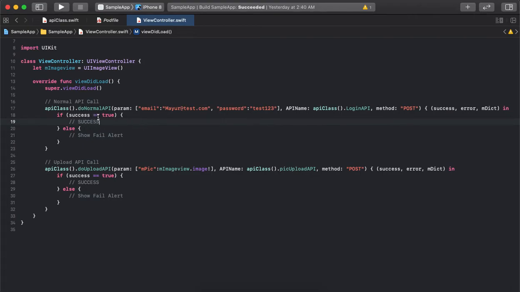In a similar way, we are also using the upload API calls. The difference is, as you can see, along with the string parameters, we can also pass photos and videos as well. Here we are attaching something. We already have an image view, and from that image view we are getting the image. That image we are going to upload along with the parameters. The rest of the things are the same. It's just the additional photo values which we are uploading.